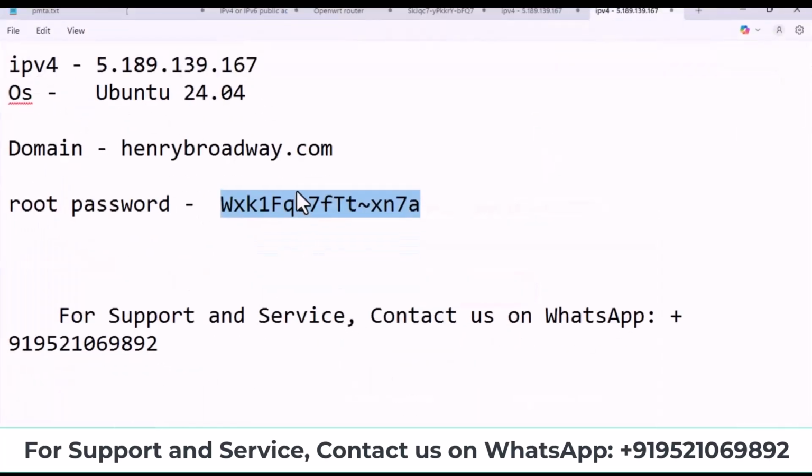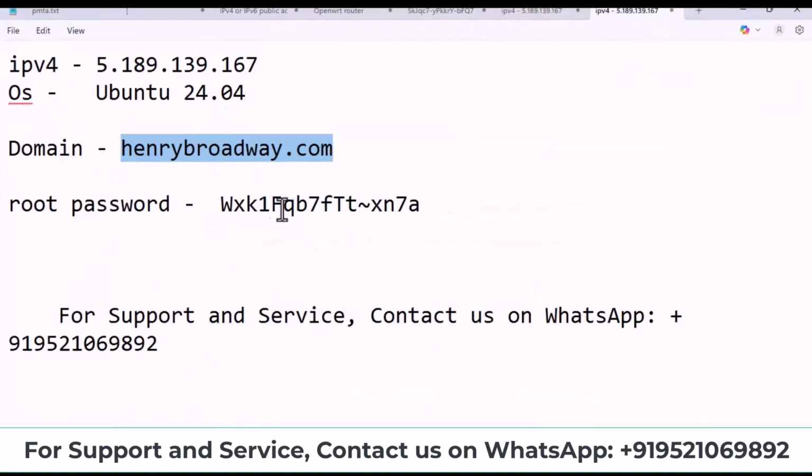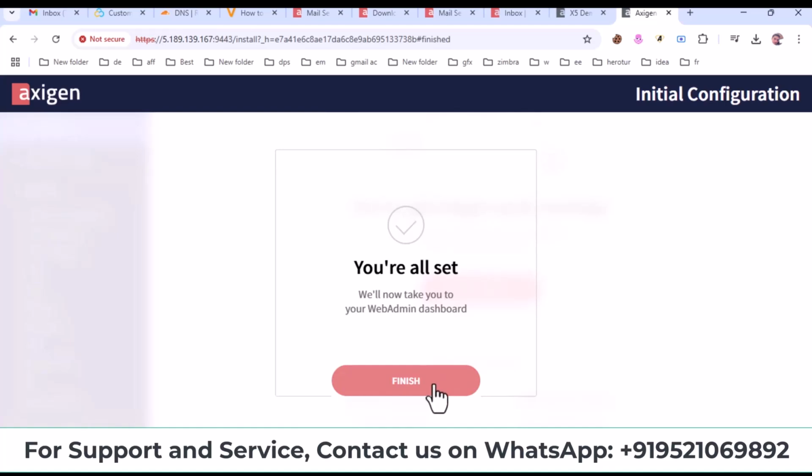But I don't want to skip it. Then you need to enter your domain name here. So, I copy the domain name. Then I enter the domain name here as Postmaster, or you can use the same password here. Got it? Then I click Continue and then Finish. Alright.